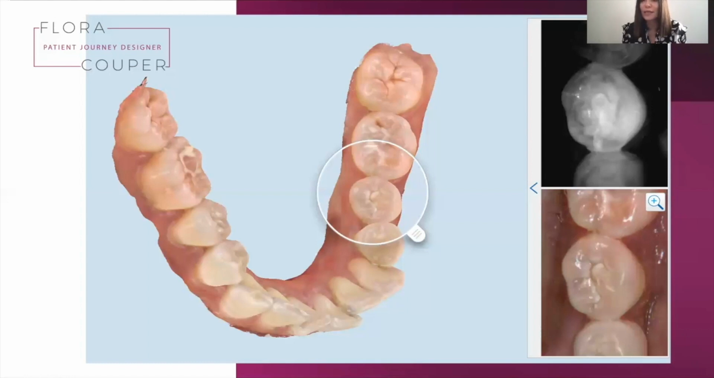So the white in the middle of the tooth is dentine, and that's represented with a darker outer layer, which is enamel. So you can see here that we've got this white lesion, and that has indeed extended into the amelodental junction. So this would require restorations.